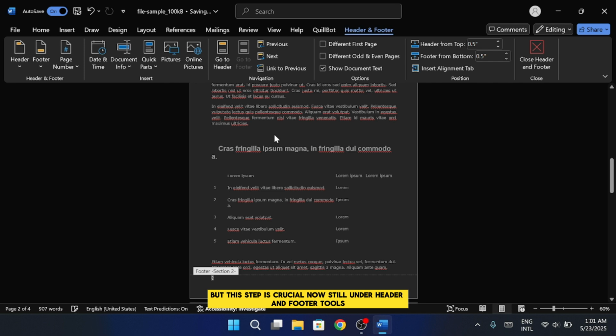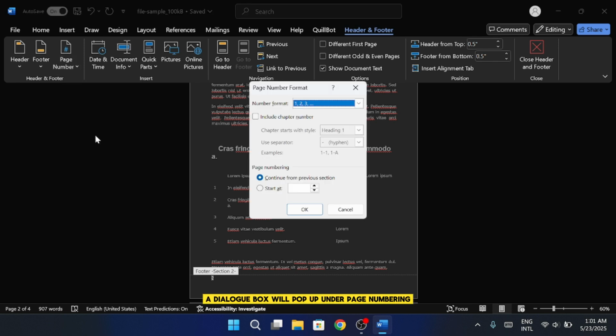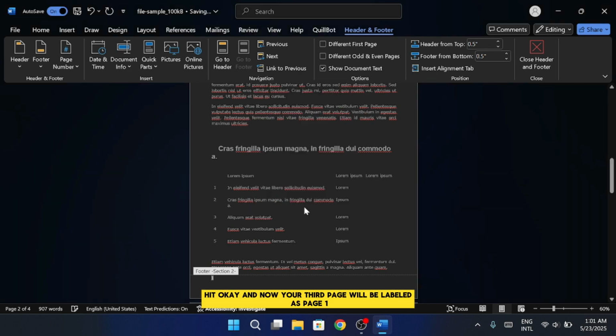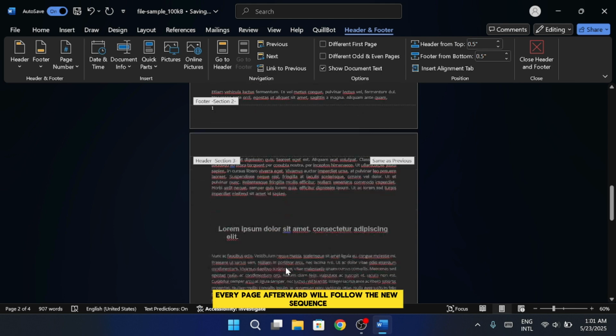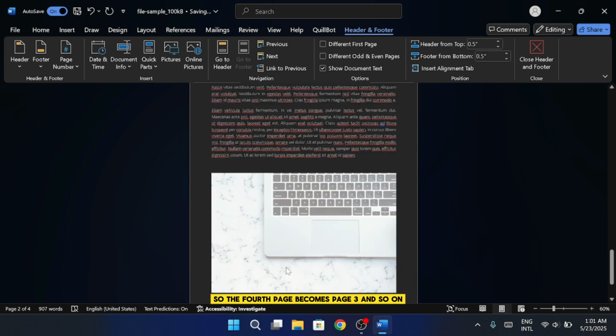Now, still under Header and Footer Tools, click on Page Number again, and then select Format Page Numbers. A dialog box will pop up. Under Page Numbering, select the option that says Start At, and type in 1. Hit OK, and now your third page will be labeled as Page 1. Perfect. From here, every page afterward will follow the new sequence. So the fourth page becomes page 2, and so on.